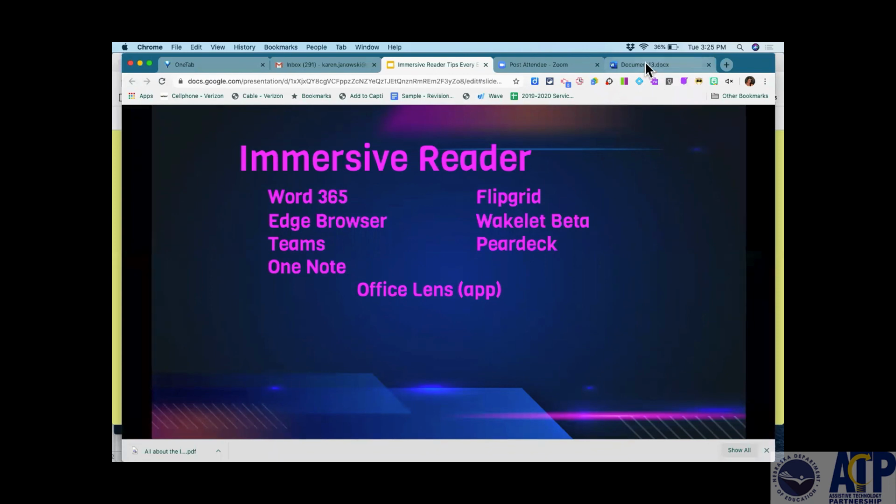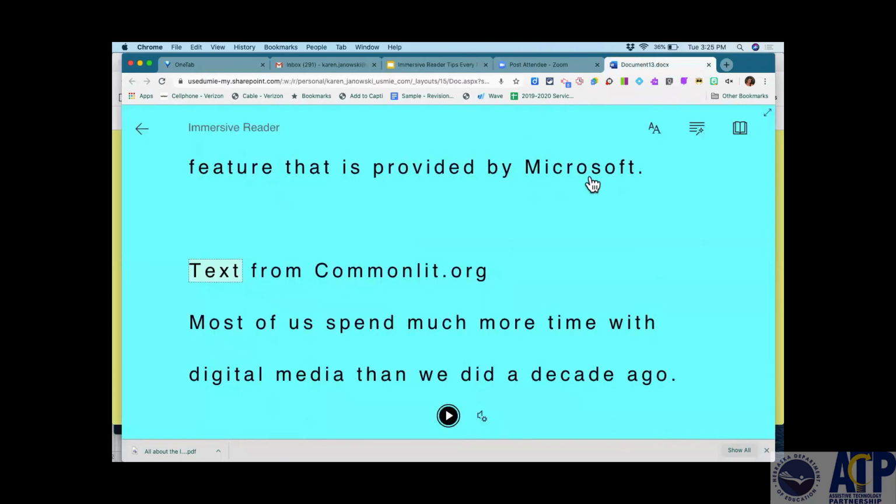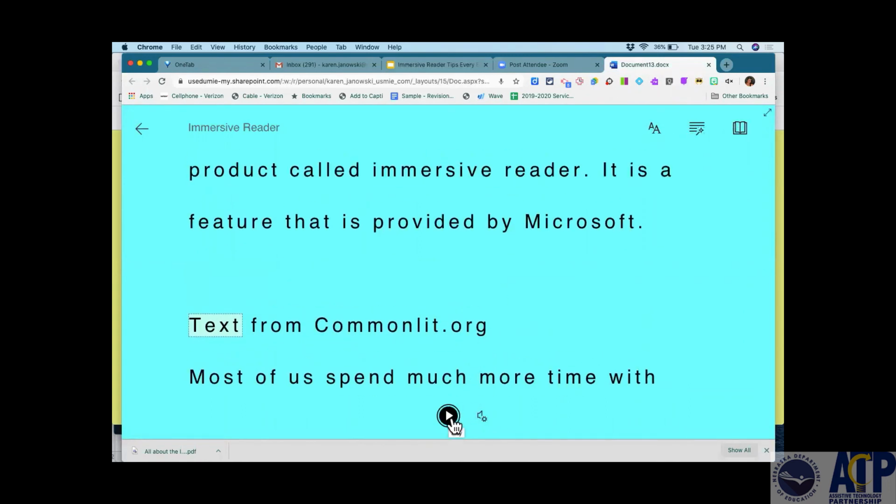So keep in mind, Immersive Reader has text preferences, grammar options, reading preferences, and text-to-speech. Very powerful tool.